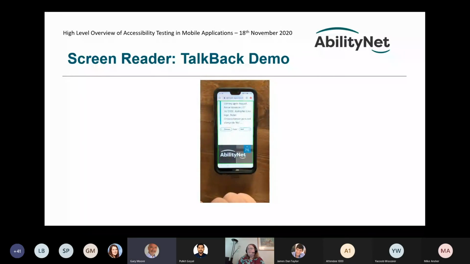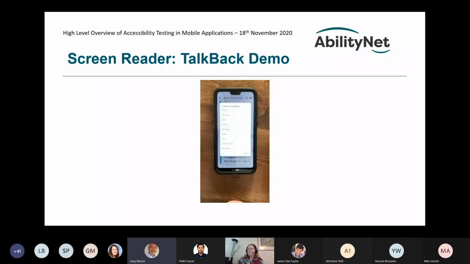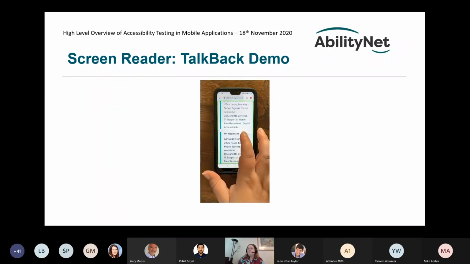And here I'm going to now navigate the links only. So I'm going to do the context menu. And because the whole page is selected, it's not letting me do the context menu. So it was a little bit on the slow side there. And I'm going to go to links. Links. Double tap to activate links.